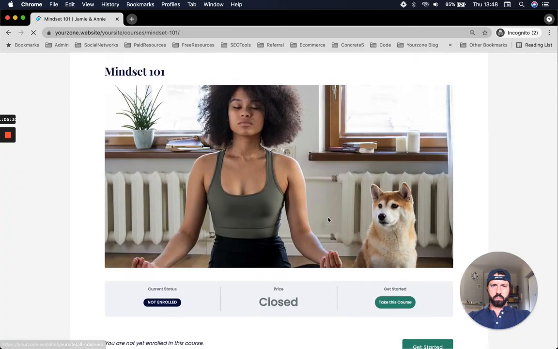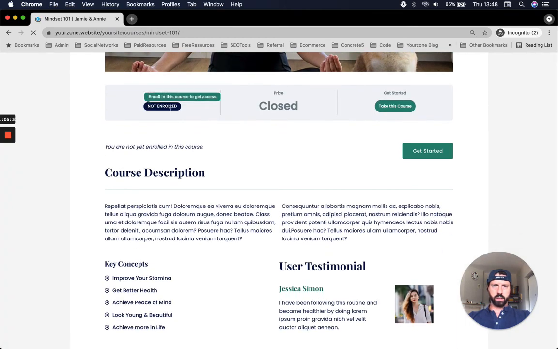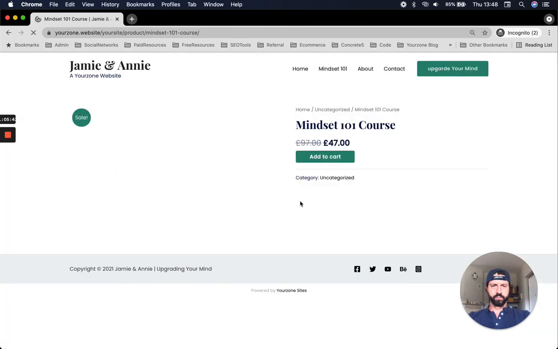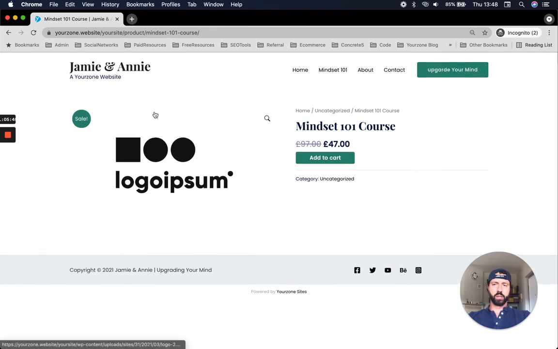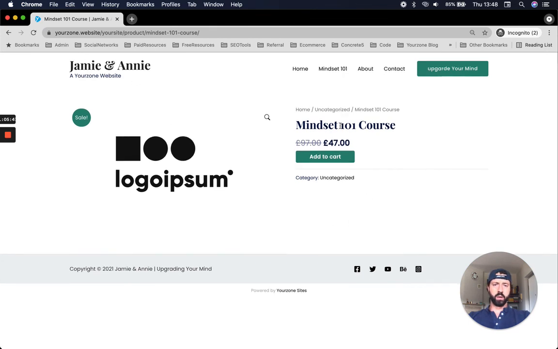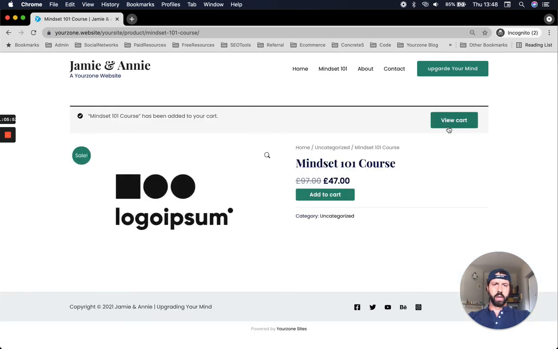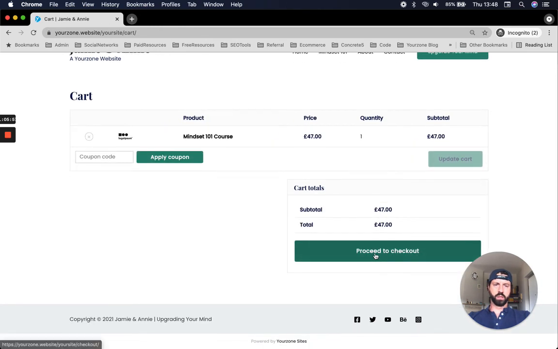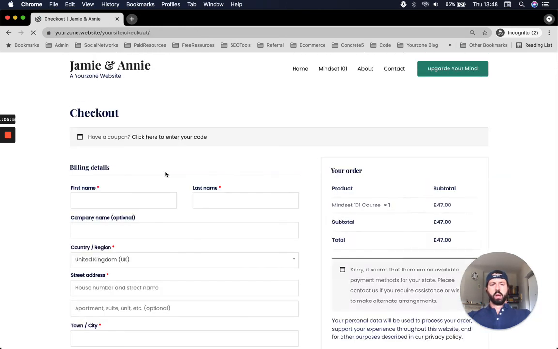So, yup. It says not enrolled, price. If you want, you can update the price in the field above this, and it'll say here, and then say take course, and it takes you to the product page, and then all you have to do is say add to cart, and then the user can go ahead and pay for it. Proceed to checkout, and you're good to go.